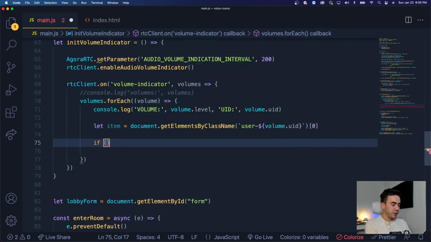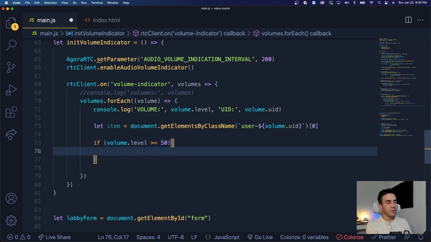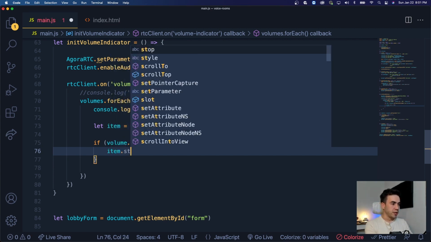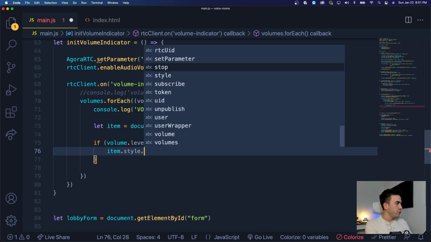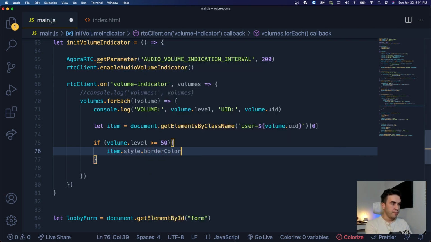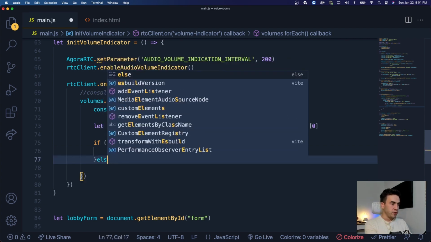So we're just going to go ahead and check a condition, and we're going to say if volume.level, let's type this out a little slower. If this is greater than or equal to 50, again, you're going to need to figure out what works for you and set this. If the user's volume level is equal to 50 or over, what I want to do is go ahead and get the item, and then we'll just do .style, and we'll just set the border color. And I have a hex here that indicates a certain level of green that I like, and I'll just bring this in, and that's going to be a green color. So if the user level is over 50, we'll just set it to that.